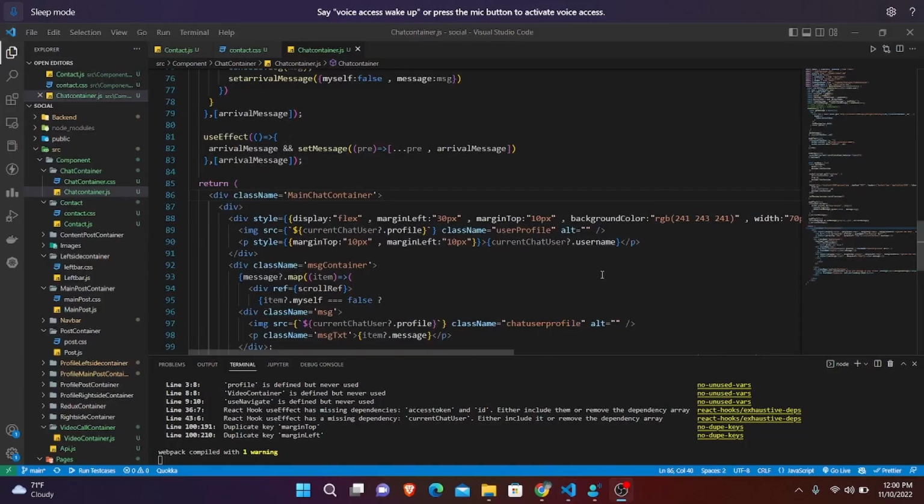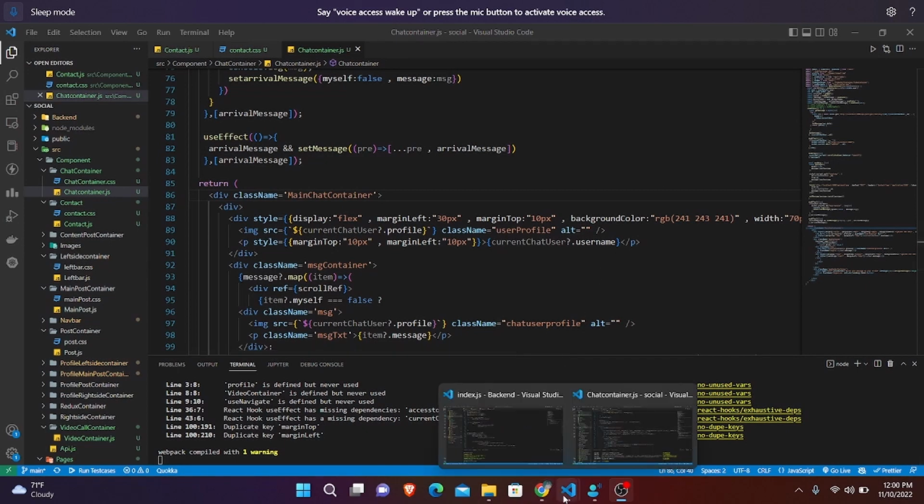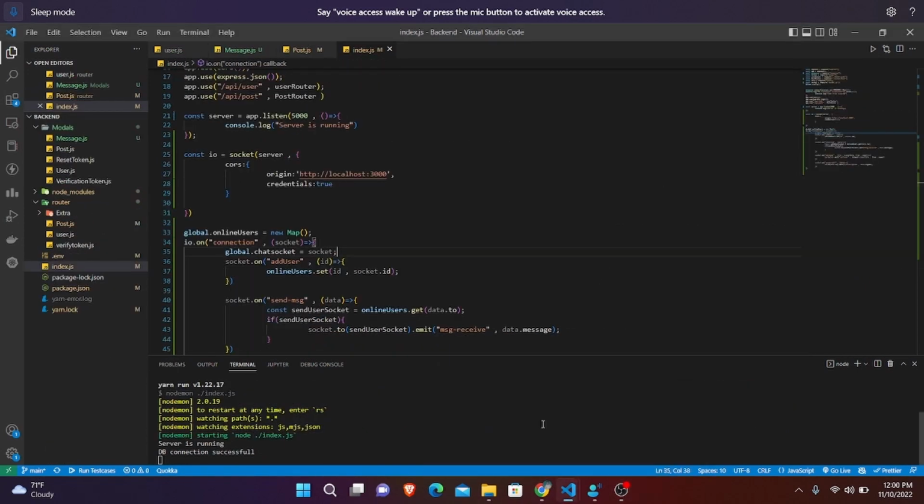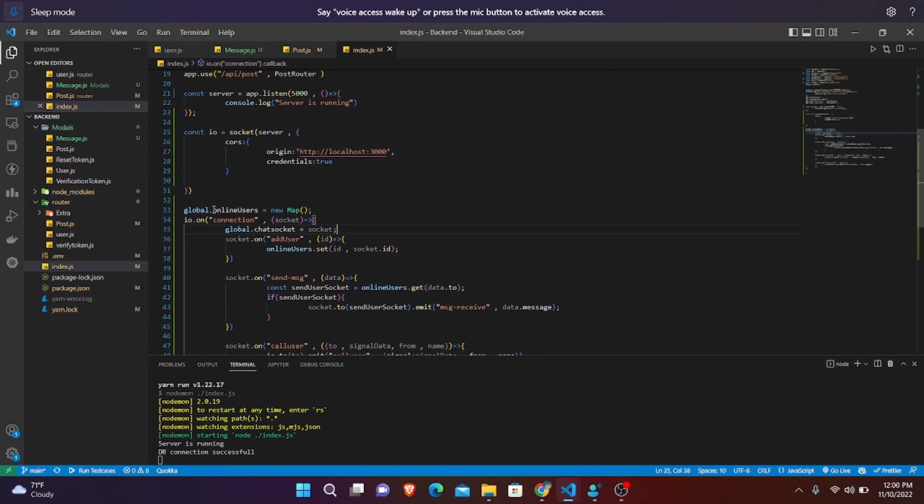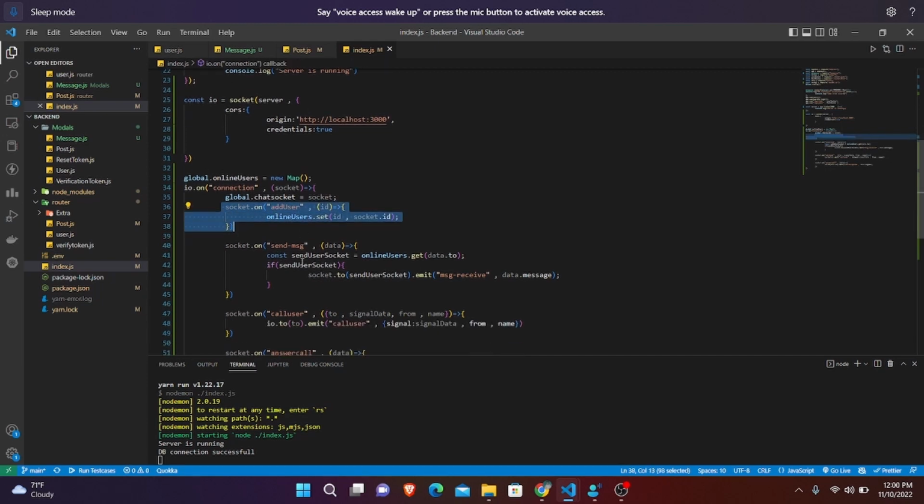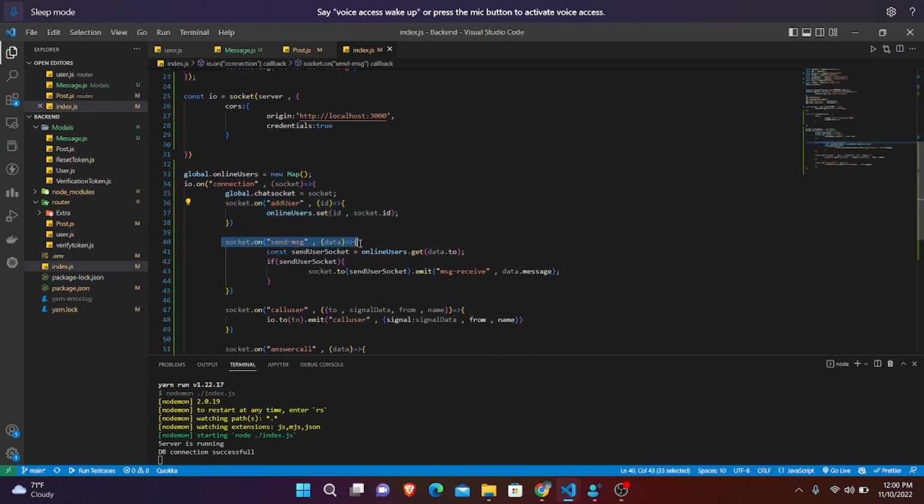So let's go in our backend. Maybe you didn't understand some things in our backend. In our global.onlineUsers here, we just collect online friends or online users, and from here we connect our socket, and from here we add our user ID, and from here we send a message to a user, and from this we receive our message.